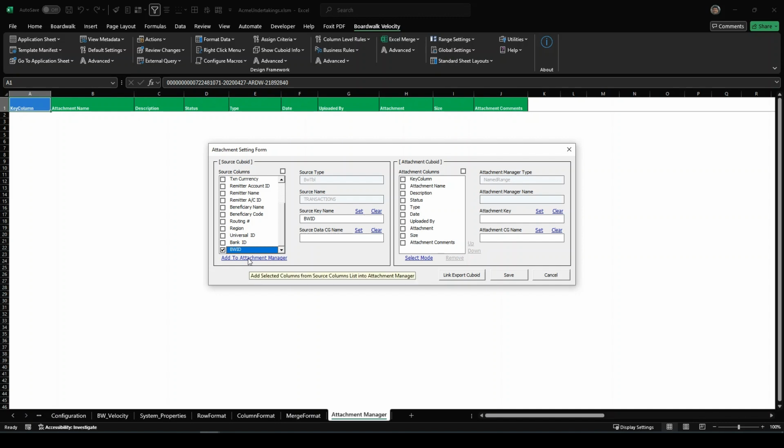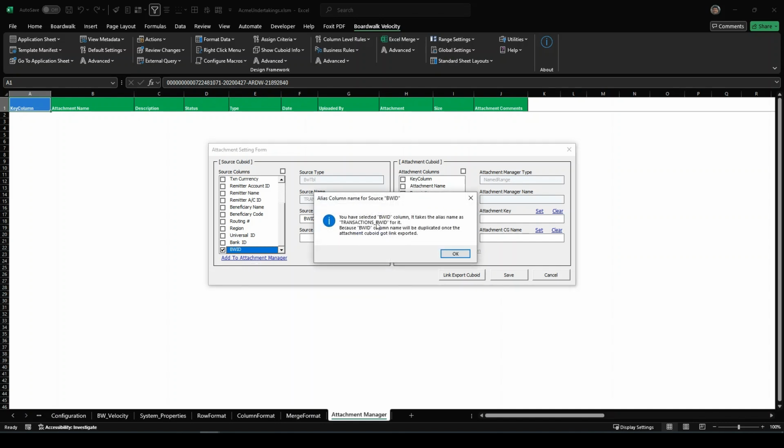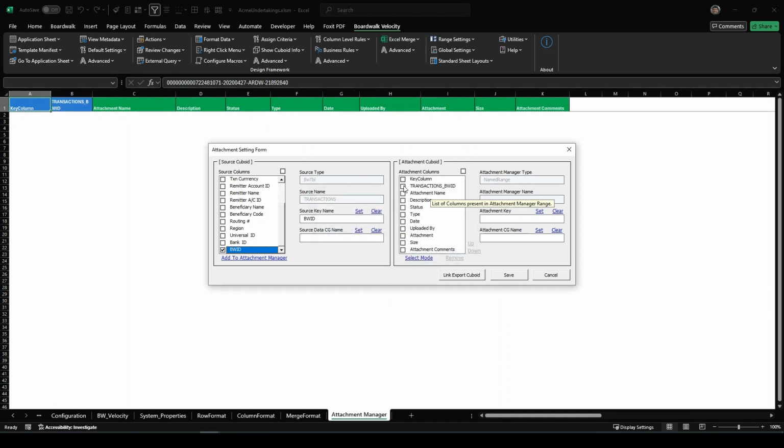The BW ID from the source cuboid gets added to the attachment manager. However, since the attachment manager will also have a BW ID, the name is modified to add a prefix of the cuboid name. Click on the OK button to continue. Select this newly added column and click on the Set link above the attachment key text box. We now have our attachment rule configured.